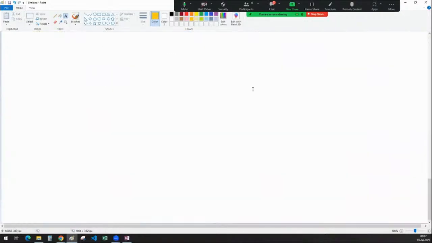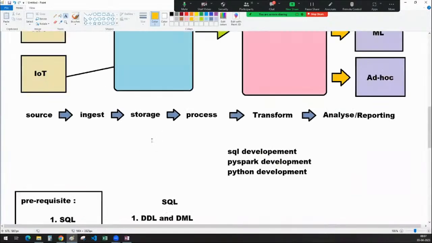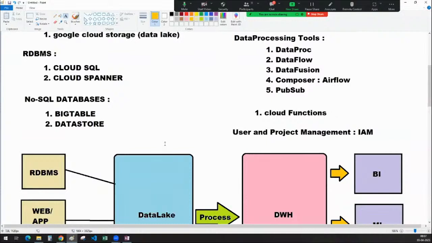So how many projects are we covering? If you ask me, guys, we are going to cover almost 4 to 5 real-time projects. And one more thing, these are real-time projects you can put in your resume. That is one point.